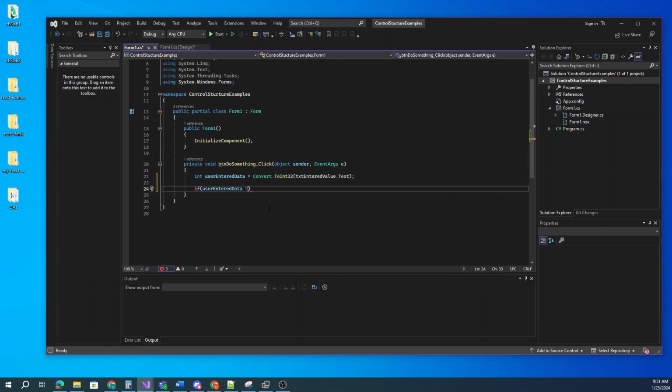So again, if I'm doing a comparison, I want two equal signs. If we use three equal signs, what that's doing is seeing if this user entered data matches up with what's on the right hand side and has the same data type. We're not worried about the data type or anything of that right now. We just want to check our value. So we're going to see if the user entered data is 0.